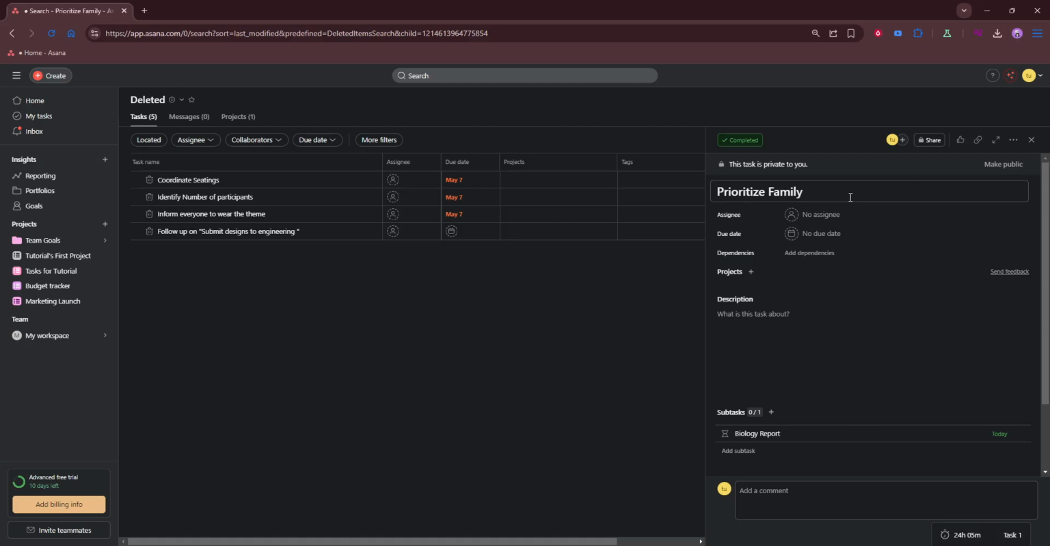Finally, return to the project and confirm the task is restored. Open the project where the task belonged and look for it in the expected section. Check that key details like the assignee, due date, subtasks, and attachments look correct. If anything is missing, use the task's activity history to understand what changed and reapply fields as needed.